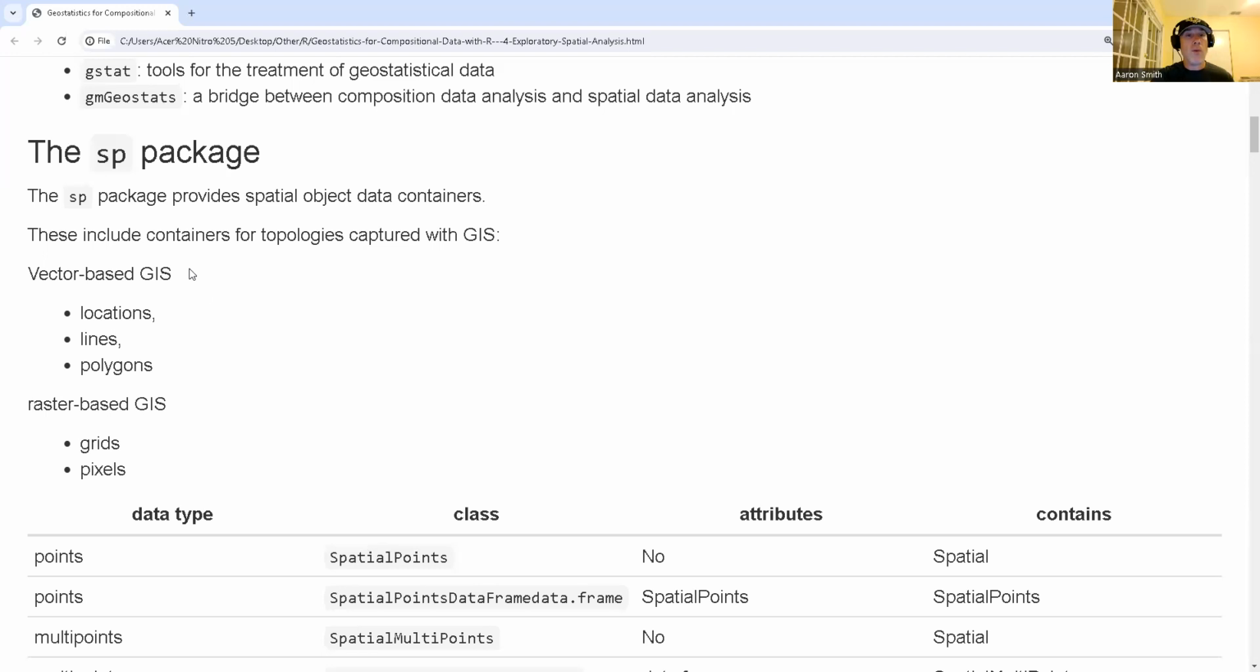We can have different topologies for our GIS data. We can have either vector-based or raster-based GIS. For me personally, professionally, everything I've done has been vector-based. I've never actually done anything professionally with raster-based GIS. For the vector-based ones, we can have locations, like points on the ground, lines, for like a river, or we can have polygons for counties, states, countries, anything like that. For raster-based GIS, we can have grids or pixels. And the few times I have touched on rasters personally, I've been working with the pixels.